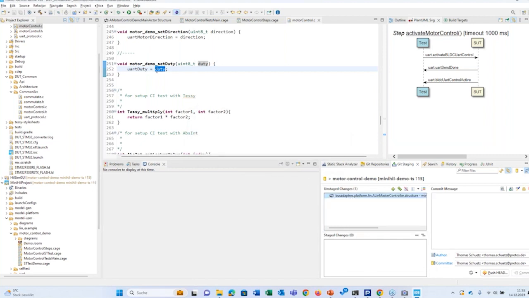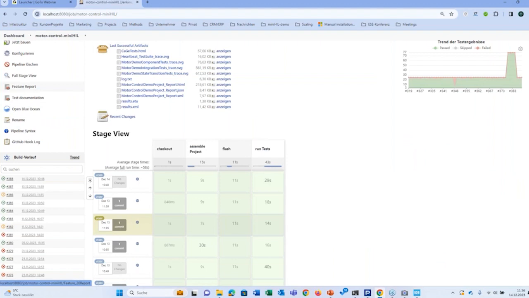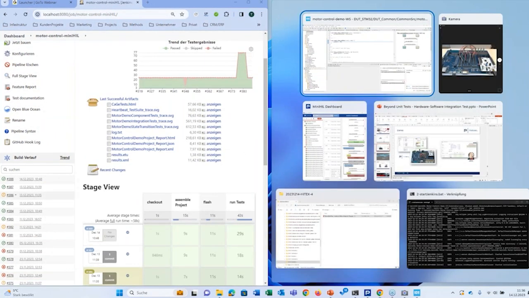Okay, so now I'm going to change the duty cycle to a fixed 20%. So this should trigger some kind of error because now the motor is running constantly with 20% of its speed. And now I'm committing this change, naming it bug. So I introduced a little bug in the system under test. Now I'm committing this, and I'm immediately switching to the continuous integration interface that runs locally on my machine, but can also, of course, run on a server.